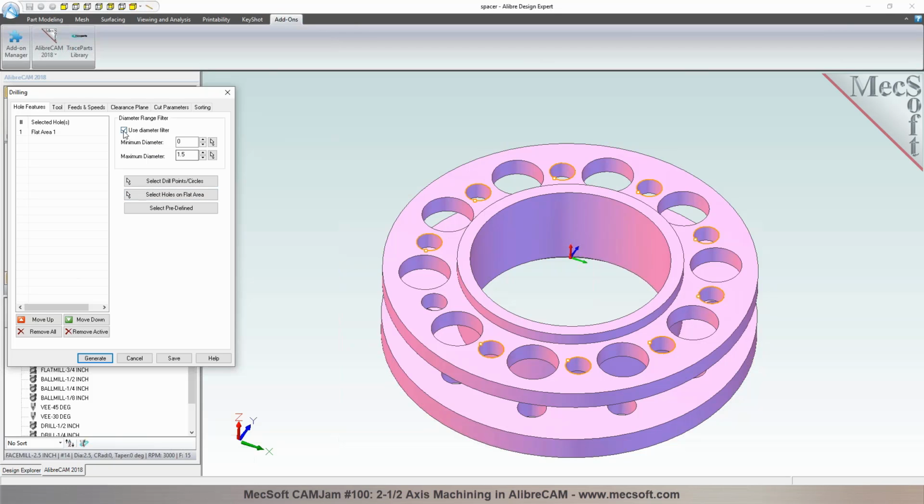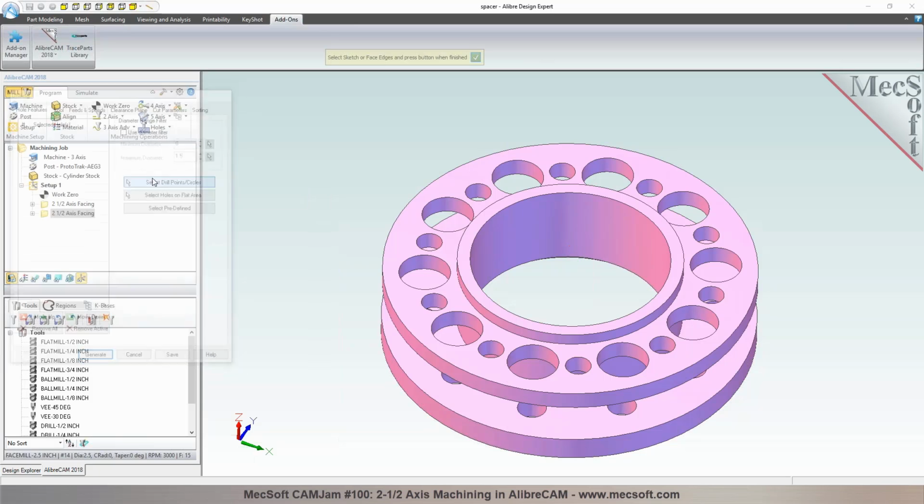So you can go back in here. You can say apply a filter, or you could go back and just say you only want to select holes manually. You can just go ahead and pick each of these hole faces in here by just holding the Shift key. You can select the whole faces.